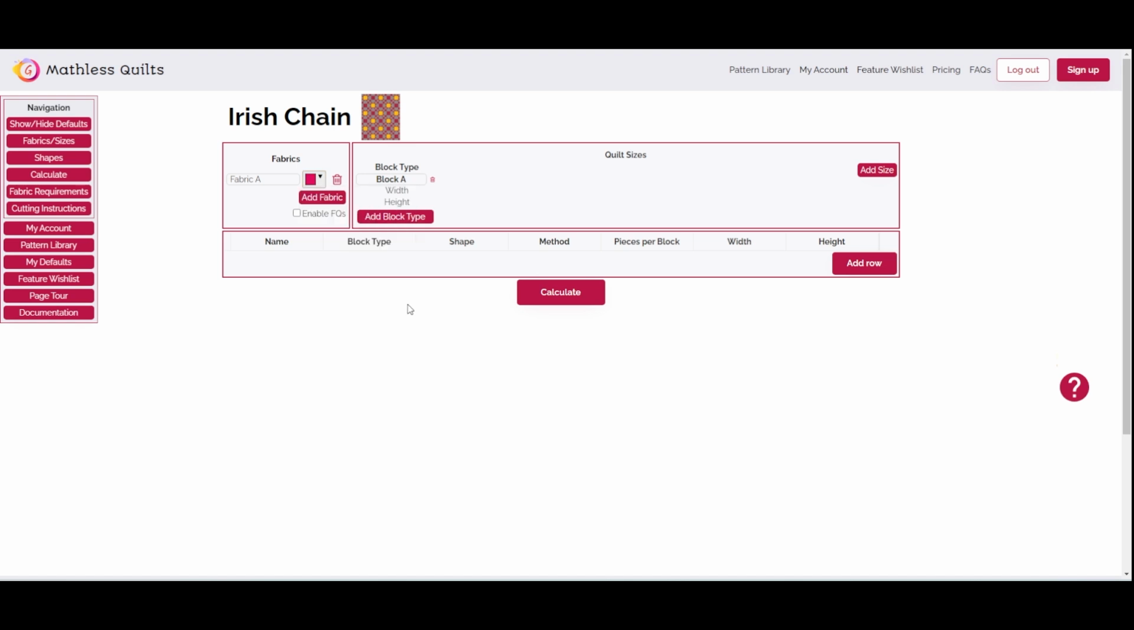Now these fabric names and swatches don't really have a lot of meaning in the actual calculation. They're just visual cues that help as you're building out the pattern. The colors are how you'll choose fabrics and associate them with each of the shapes that you're going to add later. And the fabric names are what will show up in your fabric requirements table and cutting instructions. I need to add 2 more fabrics, the yellow for the star centers and the gray background. To do that, I'll just click the Add Fabric button a couple more times.